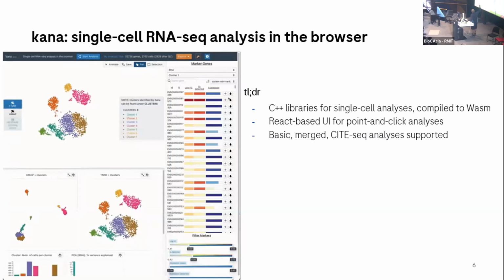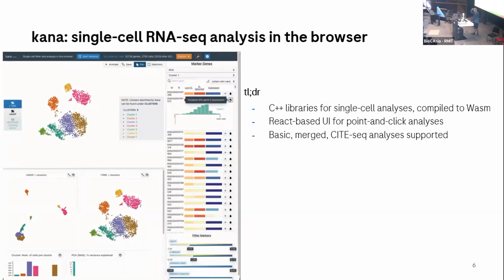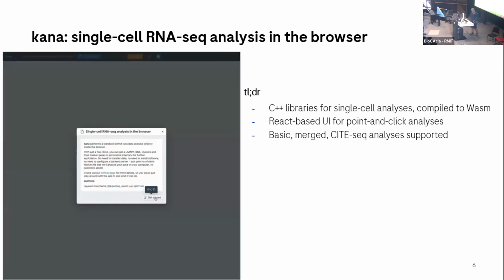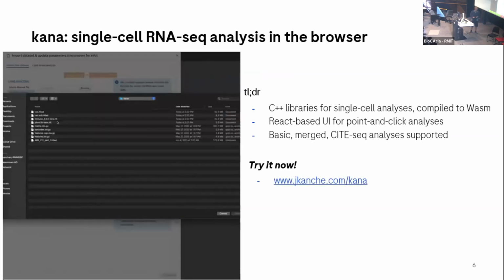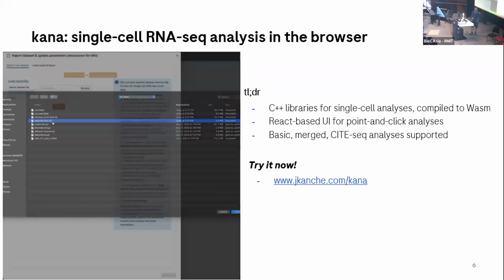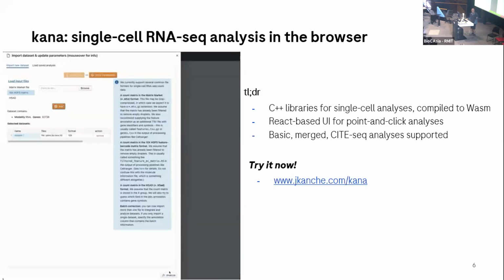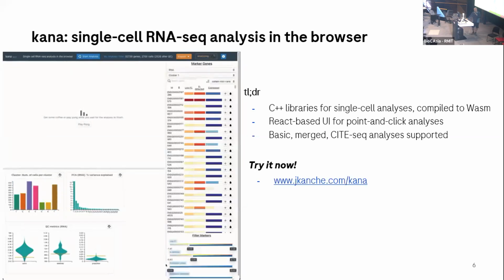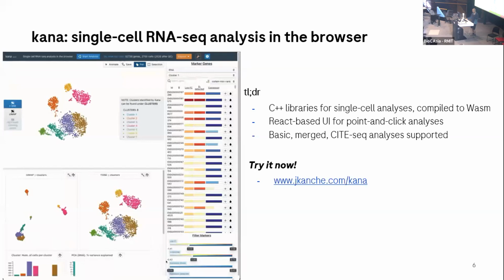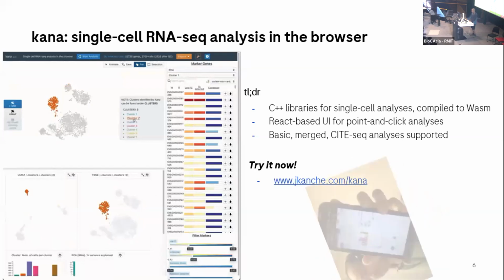I'll talk a bit more about this user interface in the next few slides, but if you don't want to hear me drone on for the next 30 minutes, you can actually just try it out yourself at www.jcache.com/kana. So if you want to try it out now, you can. It's best to do this on a laptop or a desktop though, because the user experience is definitely not optimized for mobile. But if you're feeling adventurous, you can actually get it to run on your mobile device.